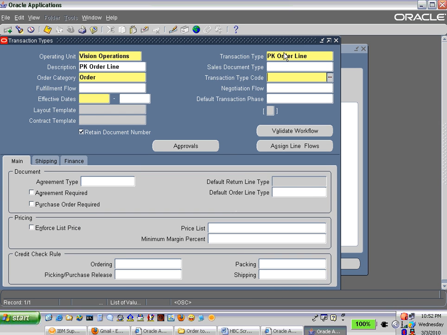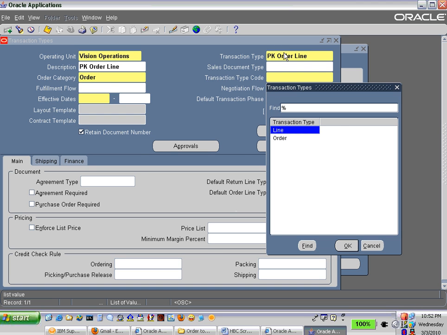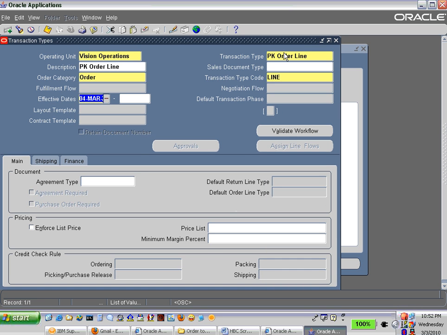Transaction type code: to what level you want this transaction to be, whether it has to be the line or whether it has to be for the header level. So I want this to be for the line level, so I just choose the line. If I want to choose for the header, I would choose the order.